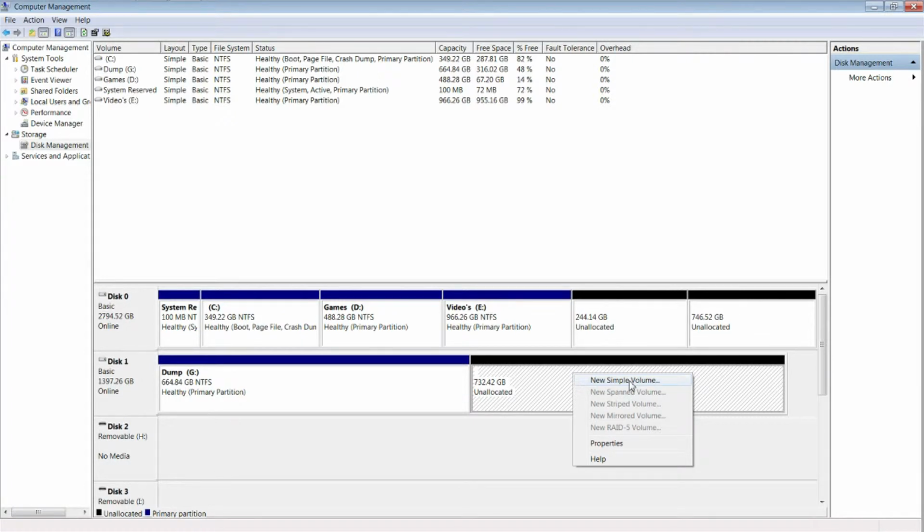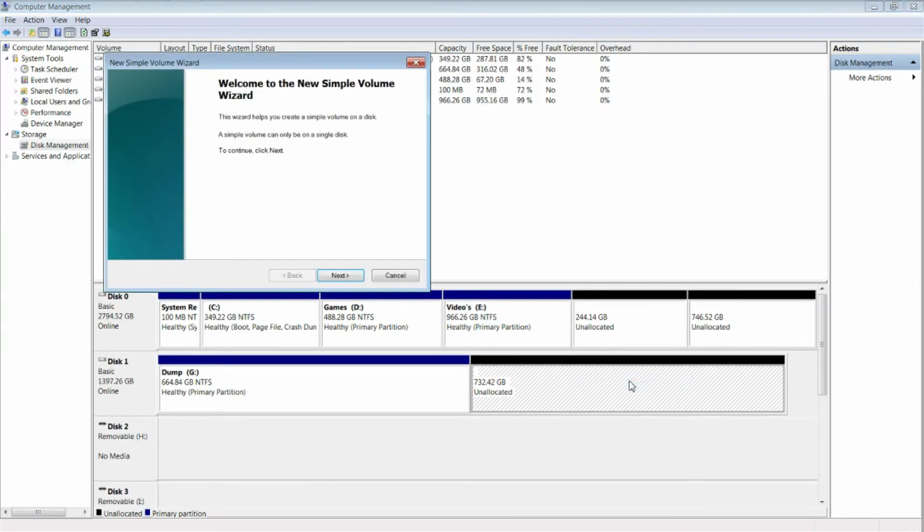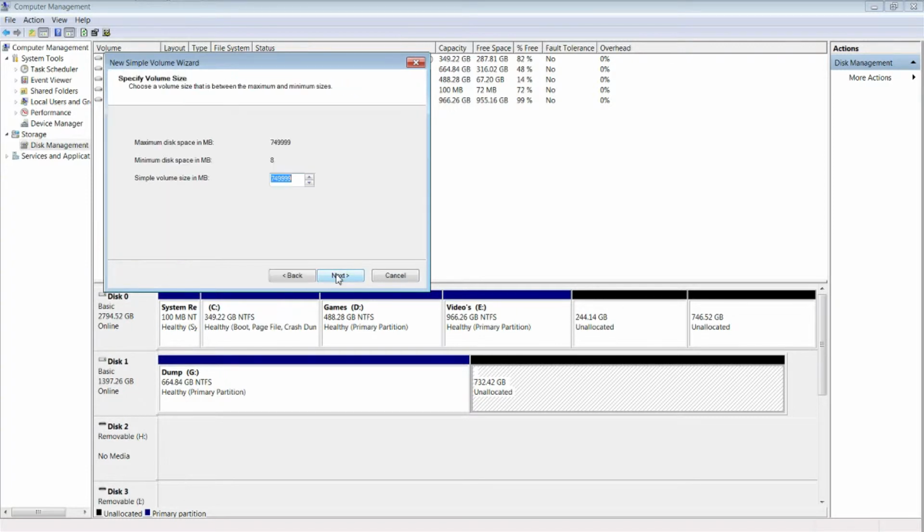I'm going to show you how to shrink a volume in a second so you can have some unallocated space, but first, let's get into the New Simple Volume. So we're going to make a new volume out of our unallocated space. When we click on this and we go into it, it's going to tell us how much space is free for us, for me rather, at the moment.